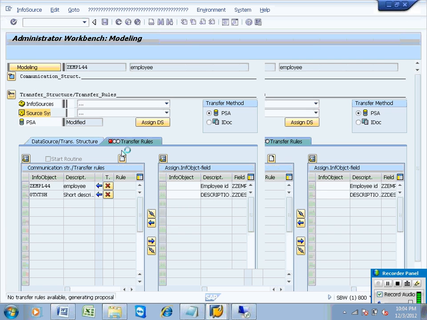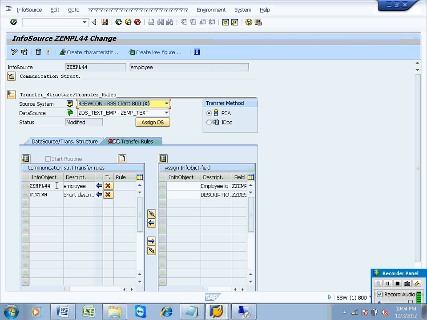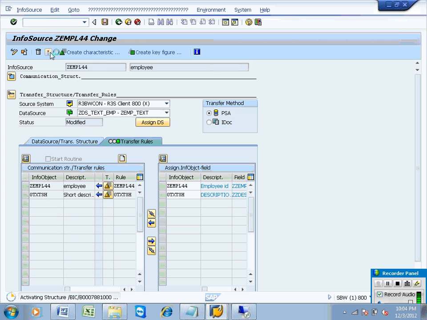And activate the transfer rules then. Once you activate the transfer rules, after mapping the info object, select the info object from here to here and paste it here and click on enter. Now the transfer rules are mapped. Then activate the transfer rules. Now what happens? The same transfer structure will be written to here and the transfer structure will be generated in PSA, and the PSA table will be generated and the transfer rules will be generated.